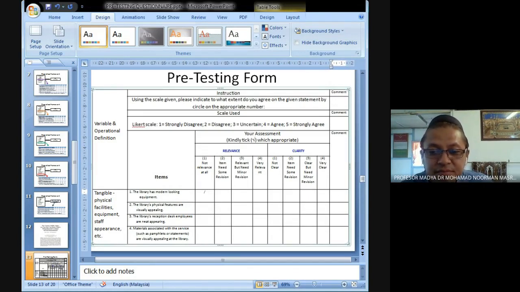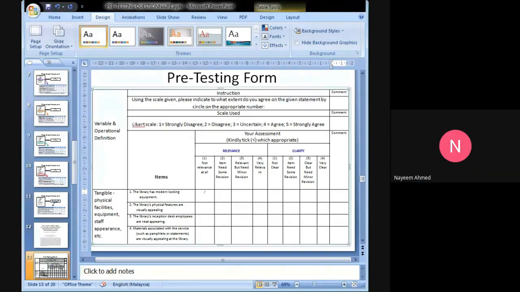Okay. Can you all see? Are you all seeing? Okay, can you see that? Can you understand? Does anybody still not understand how to do that form?